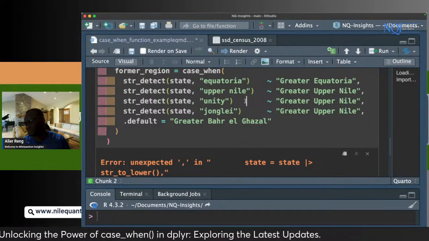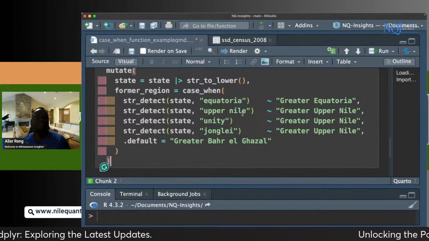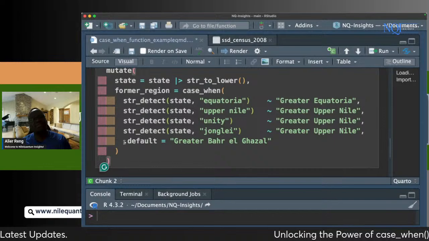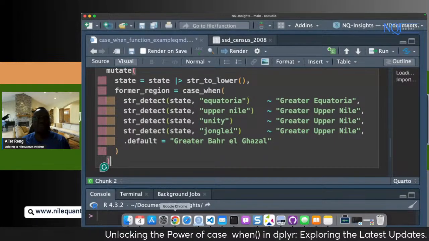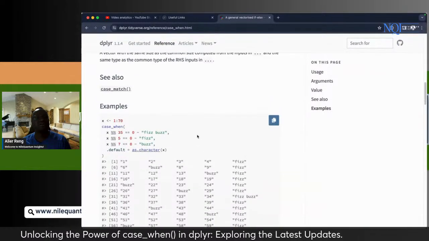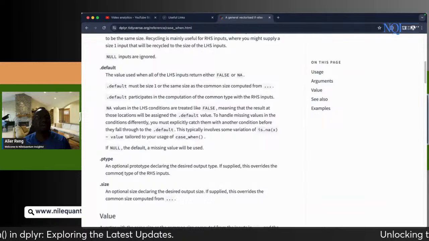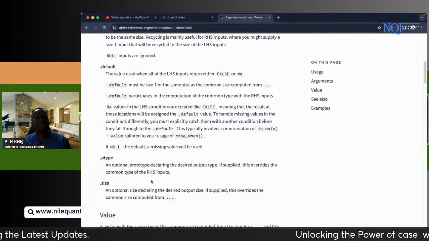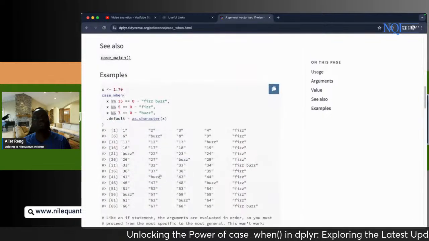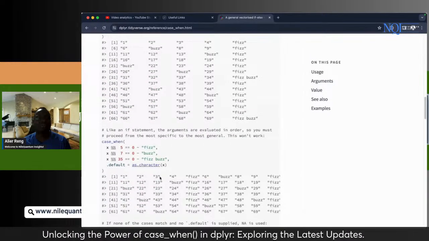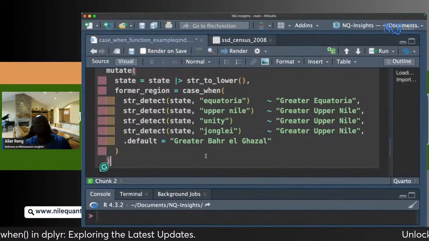So this is one way to use the case_when, and this is the new way of using it. Like I mentioned earlier, the other options, you could use them, but you will rarely use them. These .ptype and .size, I've never used these, but you can use them if there is a reason for you to use those. So I'm not going to show those.